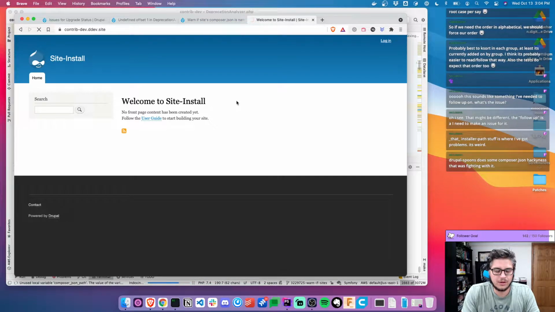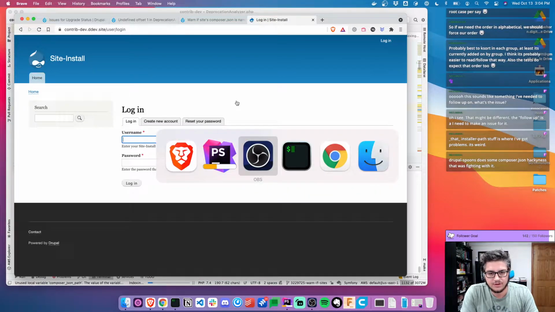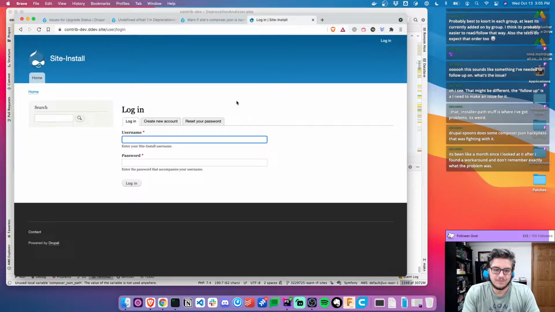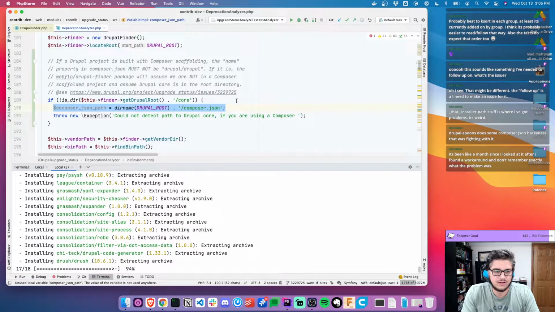Because this is going to be one of those problems that it's not hard, but it just is confusing to put in words. I know I had to walk two people through this. Oh, Drupal Spoons does some composer JSON hackiness I was fighting with. I've never touched Drupal Spoons, so I don't know anything about that.